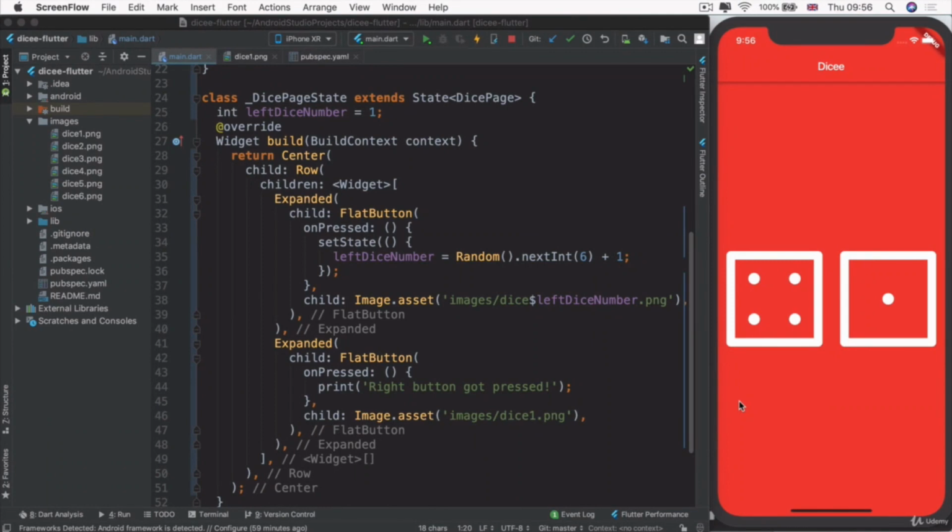Right, so how did you get on with that challenge? This should be quite simple because we've already done it once for the left dice, but it's important that you understand how it all links together, which is why I wanted you to complete the challenge.